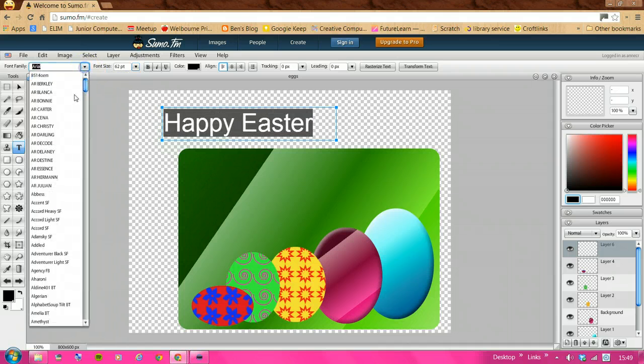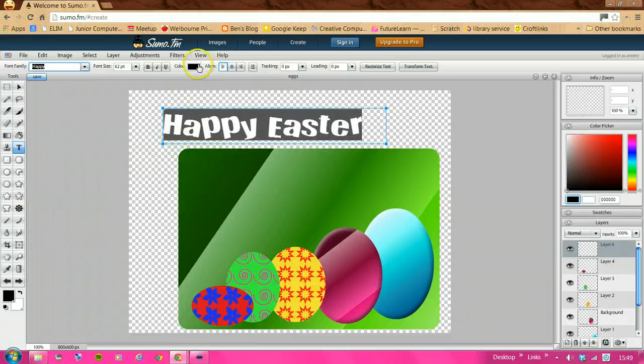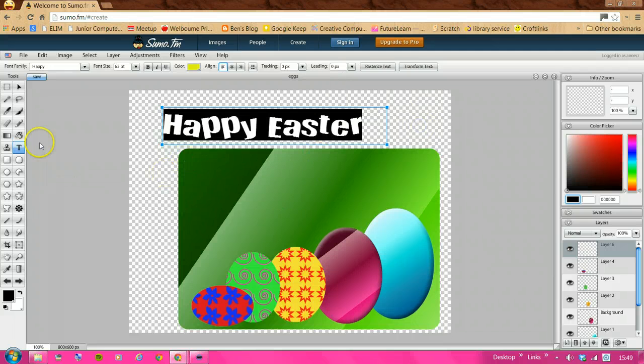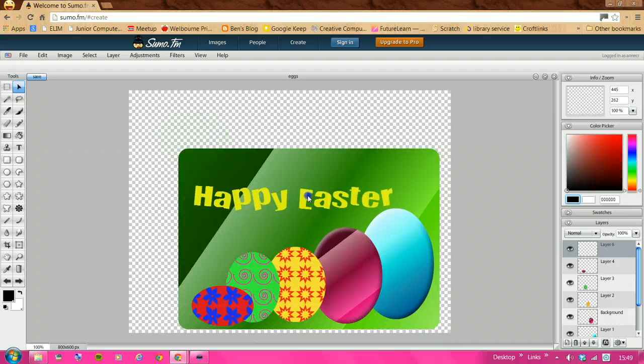I can choose a font. Let's have a look what we've got. I'm going to choose one that's called Happy. That's quite nice. Okay, and I can choose the colour. Something that's going to stand out. Let's have the yellow on top of the green. We can always change it later anyway. Okay. Right, and that's what that text looks like. Just click select and you'll see it. And because it's on its own layer, I can grab it and I can move it down.